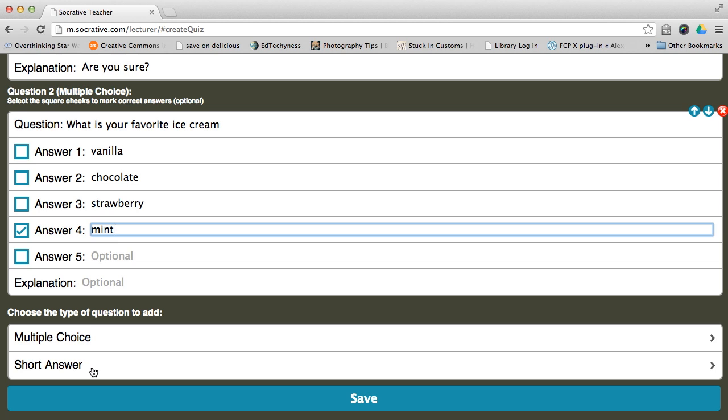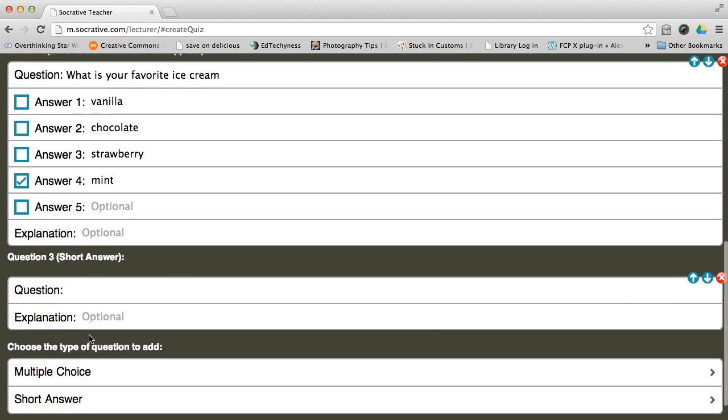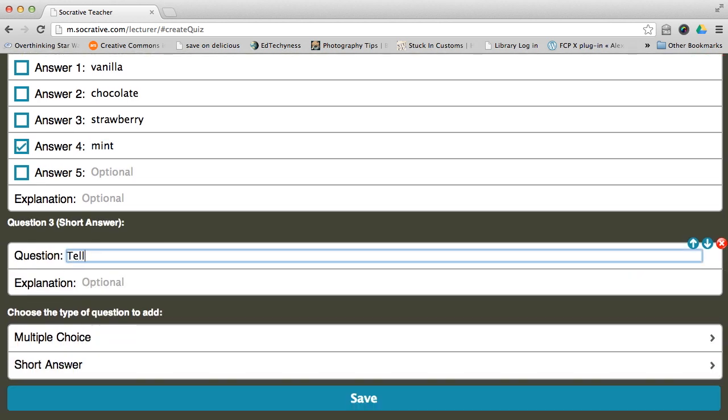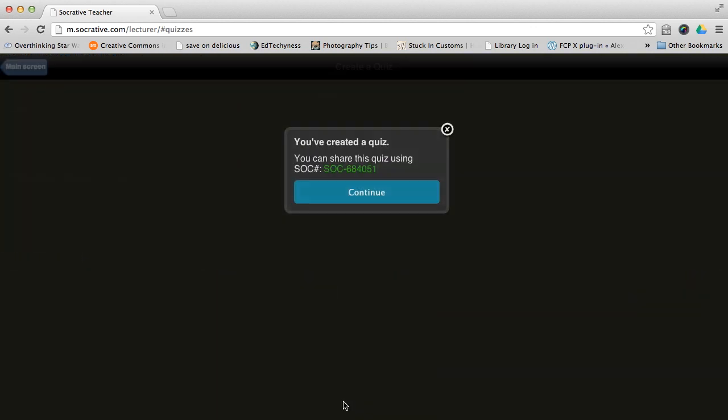So let me go ahead and add a short answer question. The short answers won't grade automatically, but they do give the option for more feedback, some longer responses, so you can gauge their understanding of a given subject area. I can continue to go through and add multiple questions. There appears to be no limit to the number of questions I can ask. For the sake of this screencast, I'm just going to limit it to these three. So I click on Save.